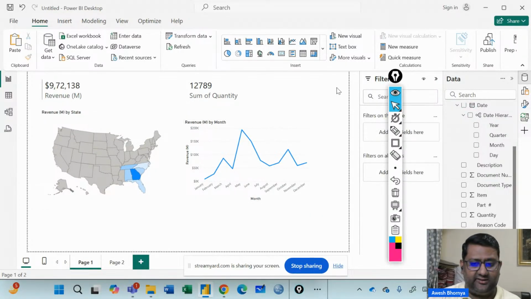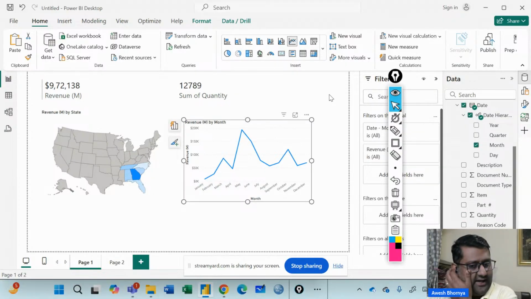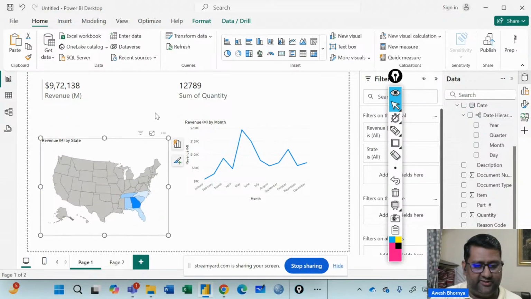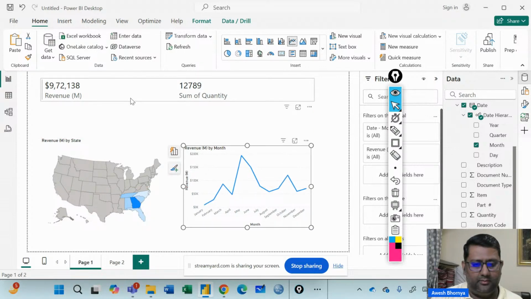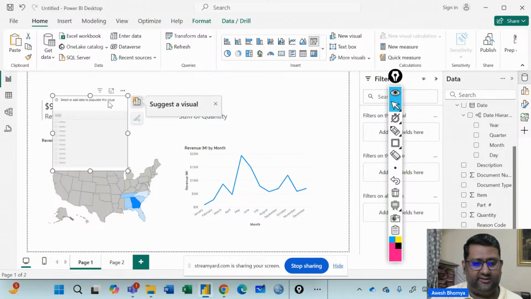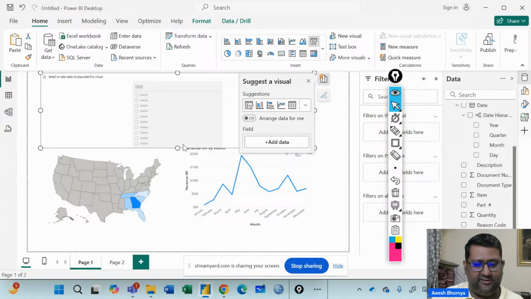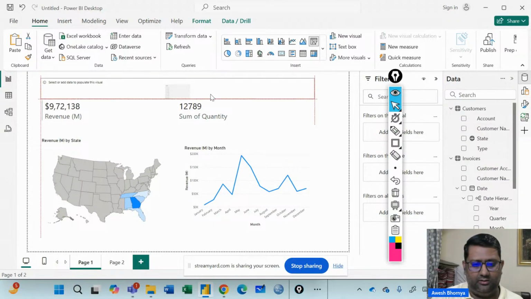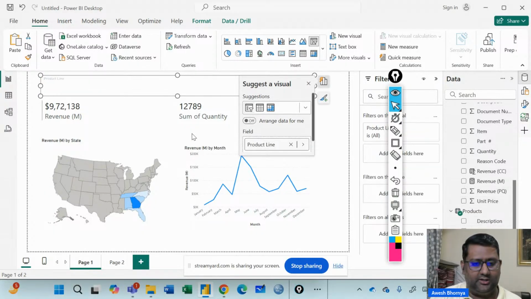And let's add a slicer also. Maybe I want to see a slicer added here, so I can move this down a little. And let's add a slicer here on top. So I'll select a slicer. Let's just increase this width. And in the slicer, let me add the product line. So let's add the product line here.